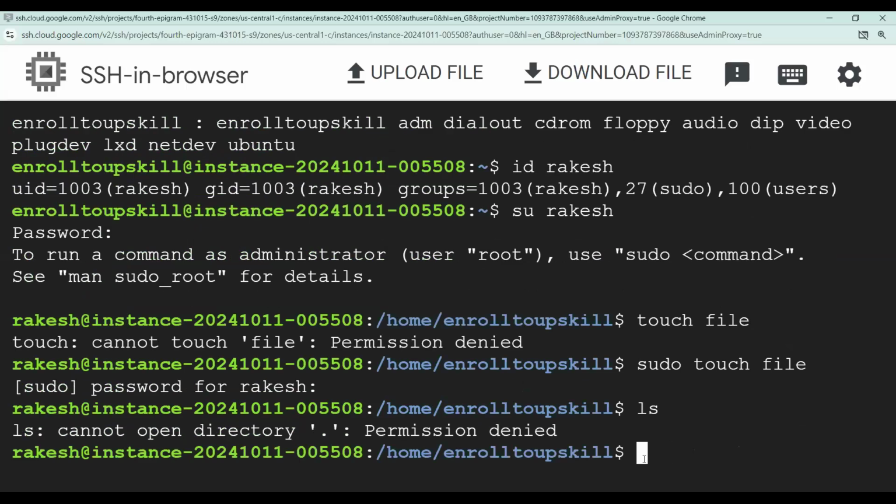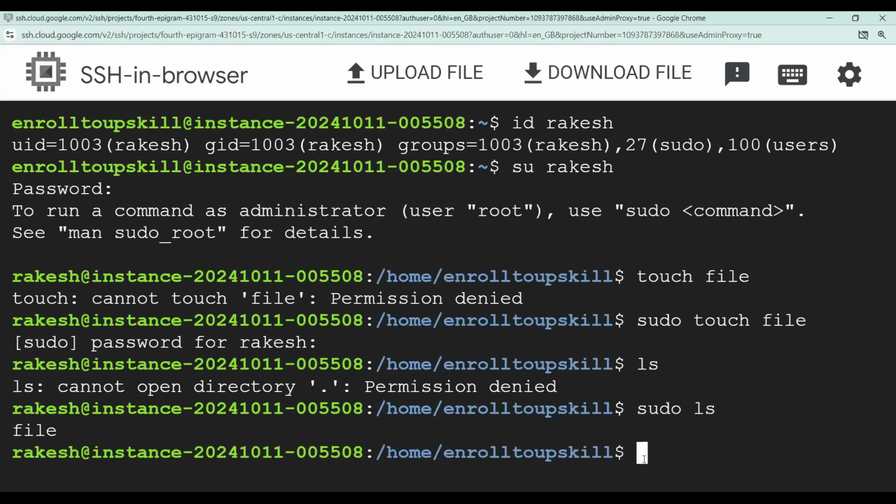Now again, you can see I am not able to do ls. So I need to use sudo every time, then only I can see the ls. Now here you can see the file has been created. So this was all about creating a user and giving sudo access to a user. And now we are moving to the next topic, that is file permission.